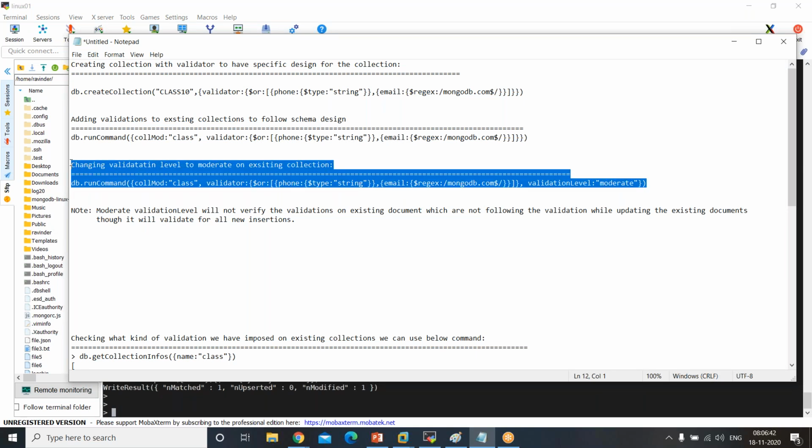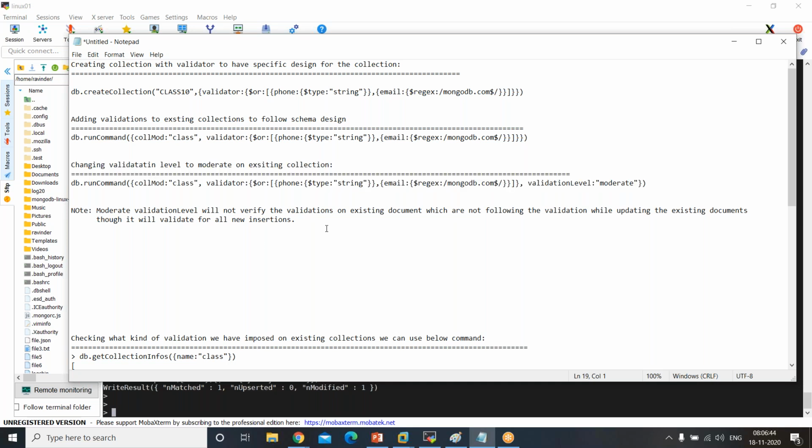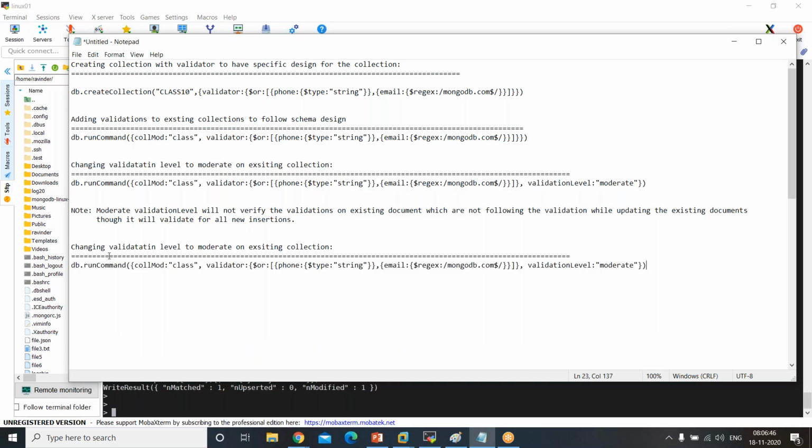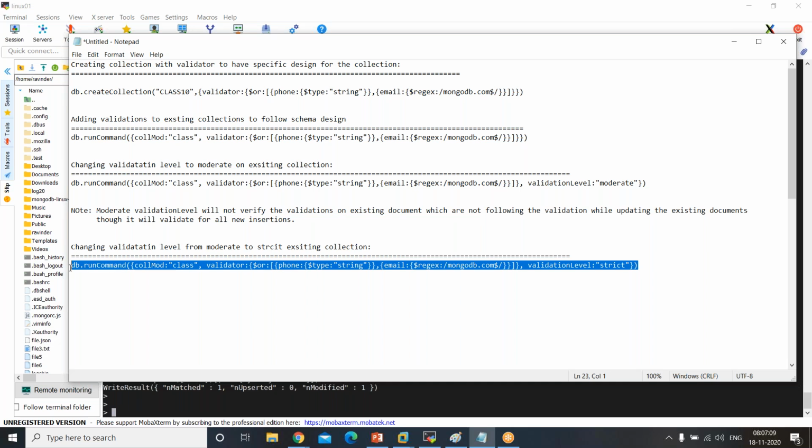Converting, changing validation level from moderate to strict. Again, I'm changing it to strict. I want it for some reason. This is a command. You just have to replace it with strict. That's it. So again, I'm converting to strict. This will conclude for sure.